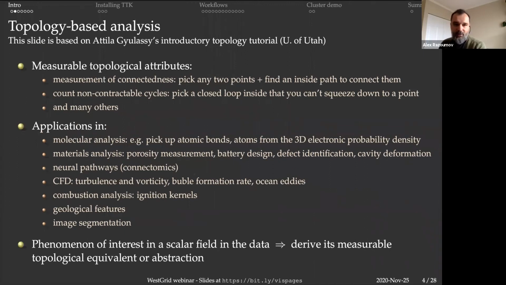So if you have a multidimensional scalar data set and you want to apply topological analysis to it, you really want to look for some measurable topological attributes, right? So things that immediately come to mind when you say the word topology are things like measurement of connectedness. So if you pick an object or a domain and then pick any 2 points inside this object, you can look for an inside path to connect these 2 points, right? So if you can find an inside path, then it's a single component.